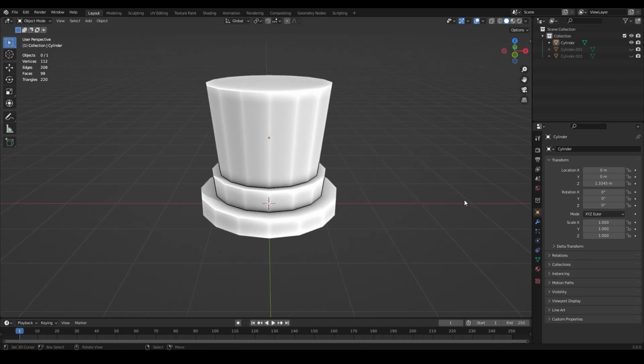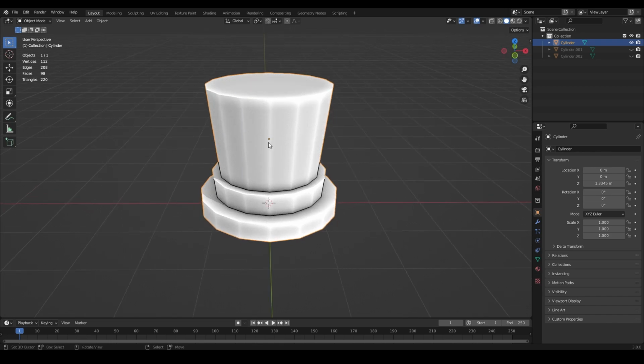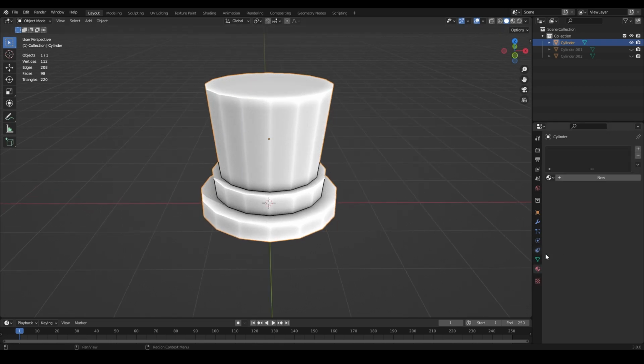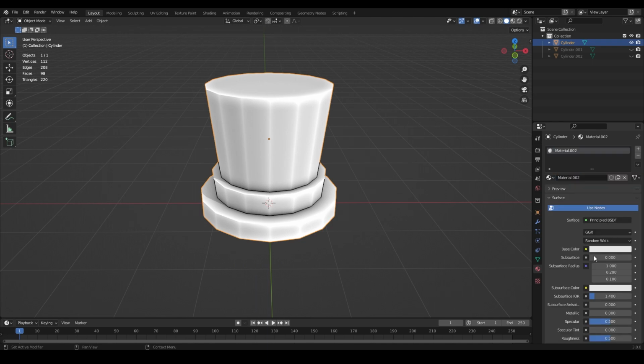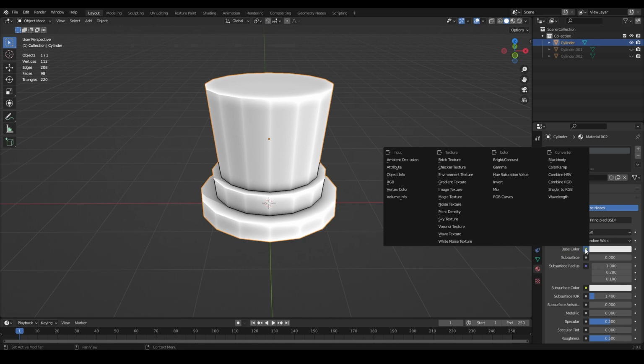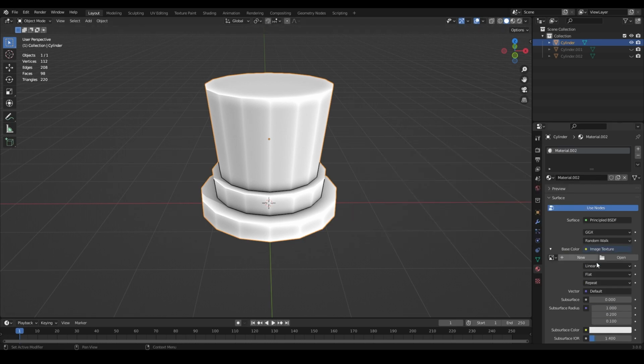So now what you want to do is go down here. Make sure you have your mesh selected. So you can see I've got my top hat selected here. Go to this little checkered ball down here and then click new. This will create a new material. Now you want to go where it says base color, click the yellow dot and change it to image texture. And then press the little open button. At this bit, you basically want to find in your files where you saved the palette and select it.